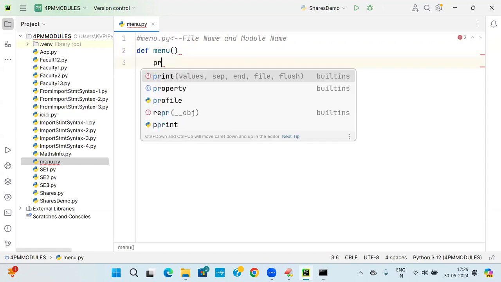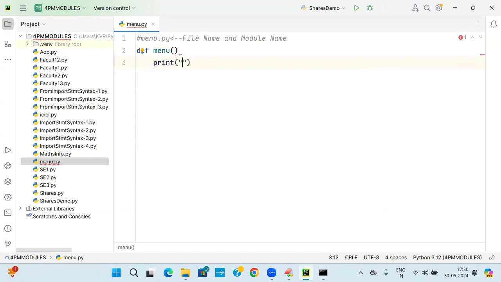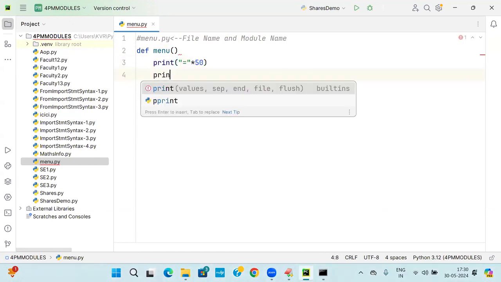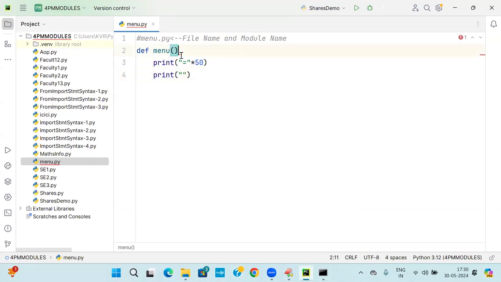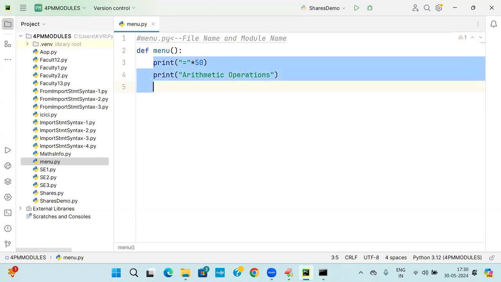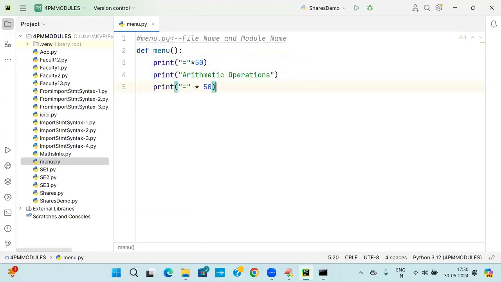Why are you not seeing that quickly? So here I am writing star times 50. Here I am writing 50. What is this now? Arithmetic operations. There I am trying to take it up. There I will say print backslash t 1. What is this now?